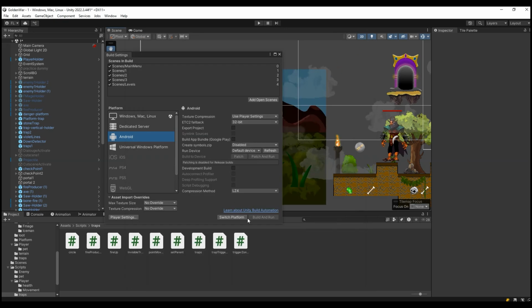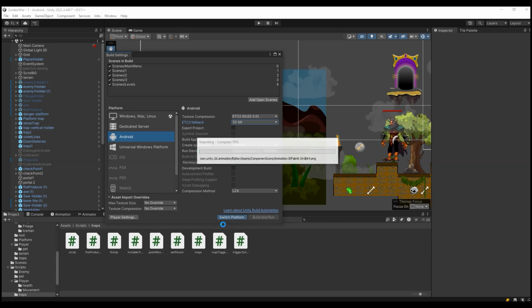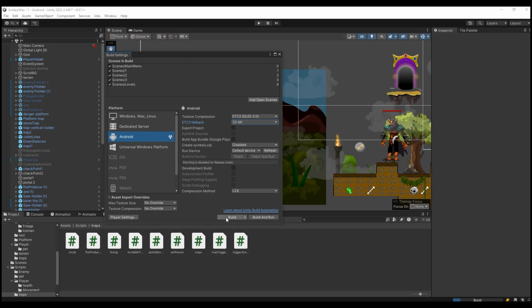For the Android, I think that's texture. Use ETC2. Okay, nothing. These are not important things. Just go and say, right now I am on the Windows, so I switch platform. Okay, now this appears. It means that it is ready for Android.